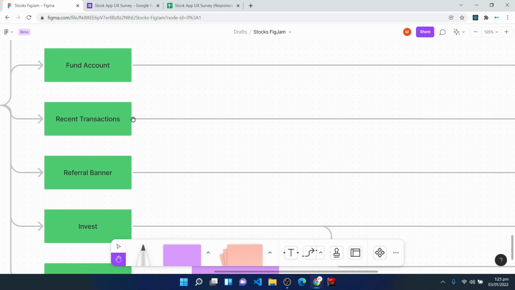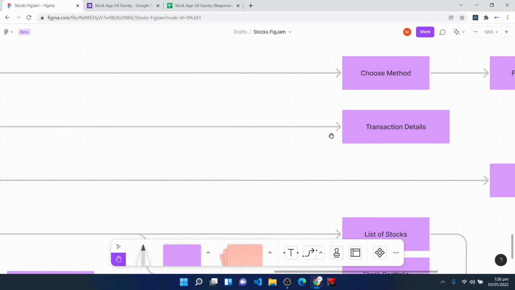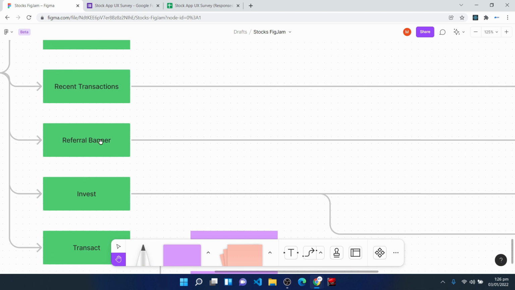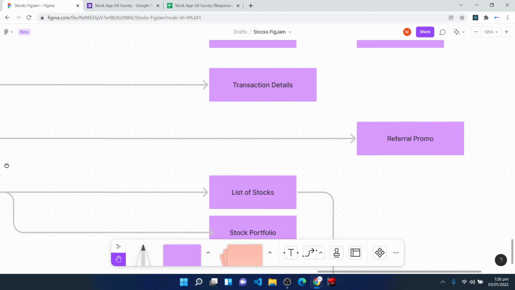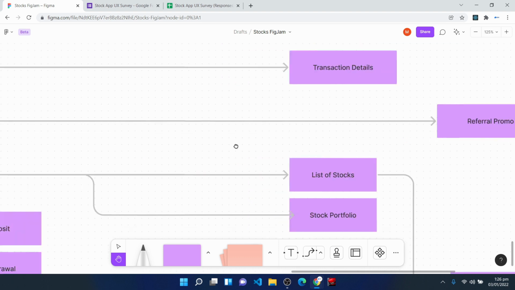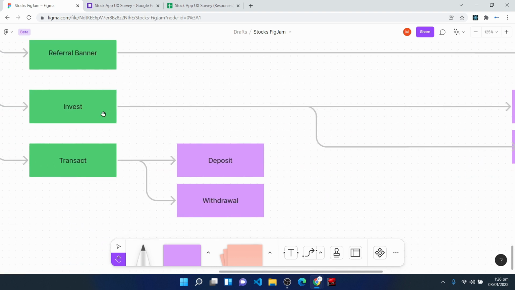Now, for the recent transactions route, all the user will have when they access recent transactions will be the transaction details, and that's okay. Now we have the referral banner option here, and when the user accesses that route, they would have a referral promo code that they can copy and send to a friend to join the app, and that's fine. Now we have the invest route here.